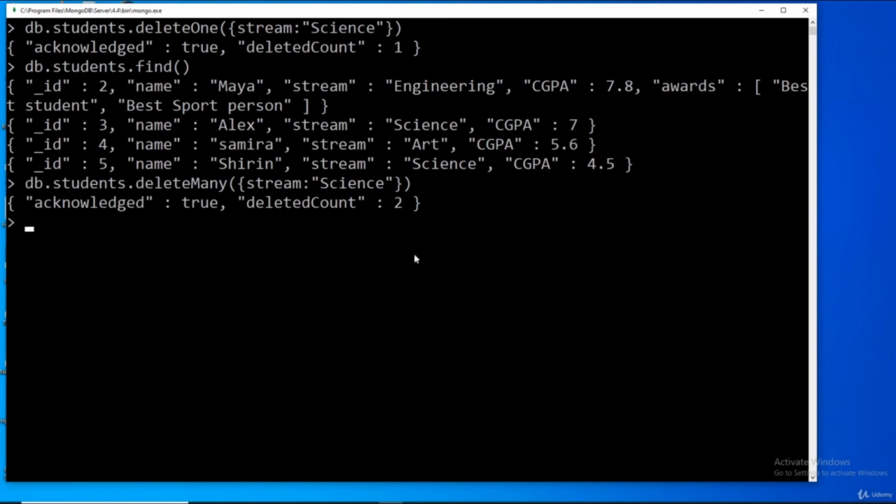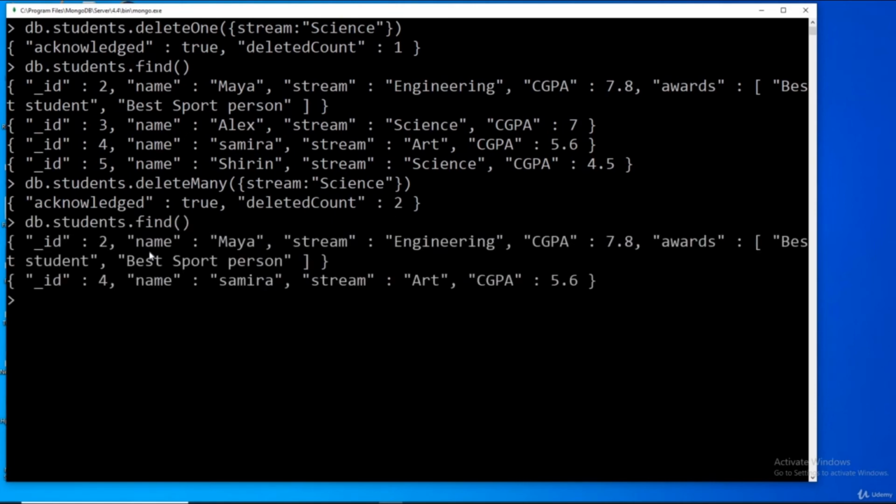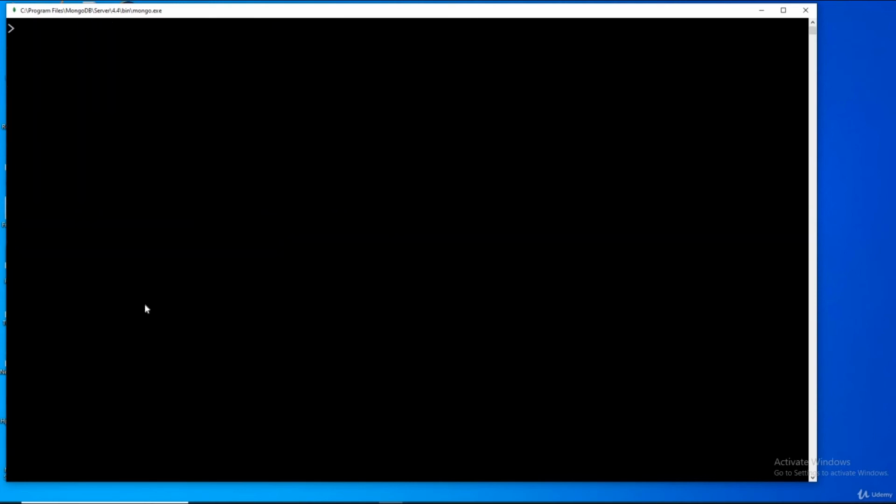Let's check the output. You may observe here that the records with ID 3 and ID 5, where stream is science, are deleted. So in this way you may delete multiple records using the deleteMany query. Now let's see how to use the remove command to delete single or multiple documents from the collection. We will display the records available in our product collection.